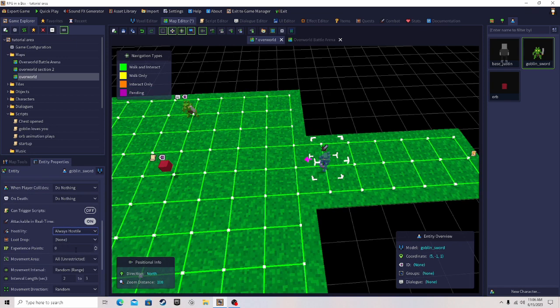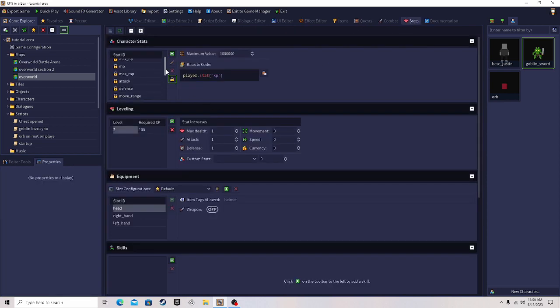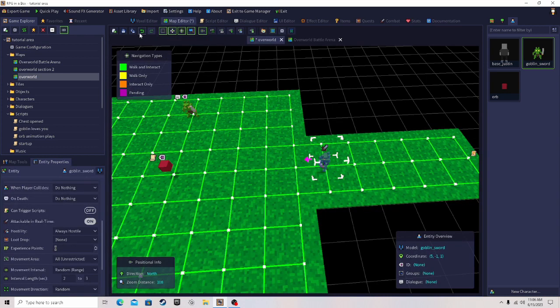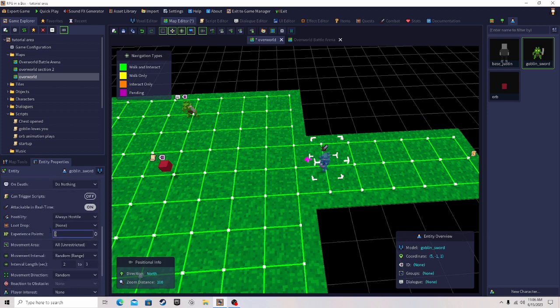How much XP does it drop? XP is in its stats, which is right here. XP is the stat used for leveling. Once you get 100 XP, you go to level 2 and increase your stats. Now we're going to go back to him and give him 111 XP, so we level up once we kill him.